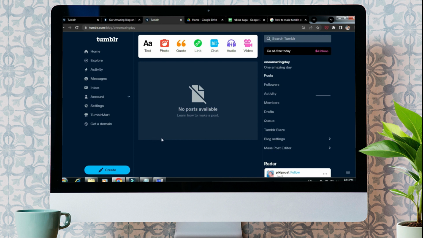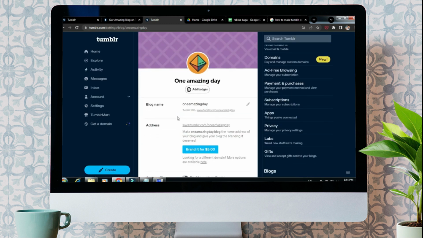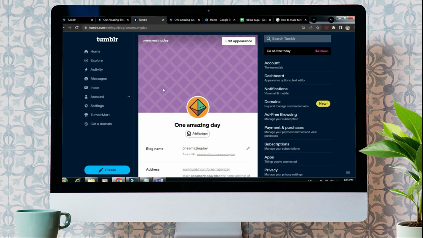If you want to visit the URL of your blog, go to blog settings on the right. Now, if you scroll, you have Tumblr URL. Click on it.